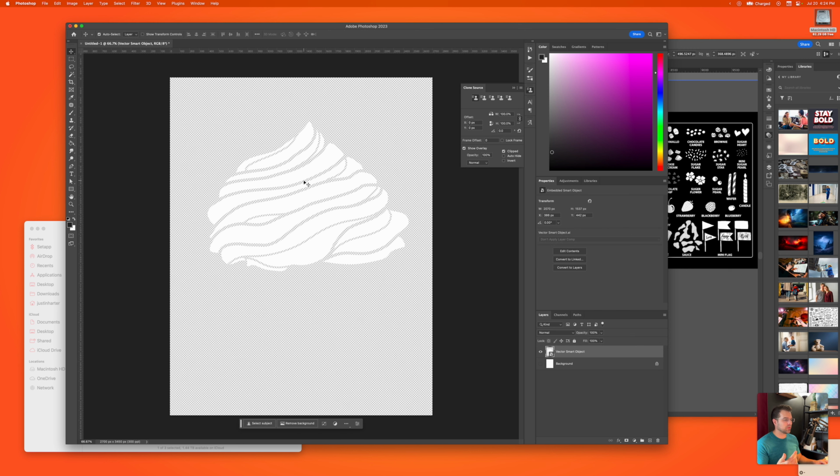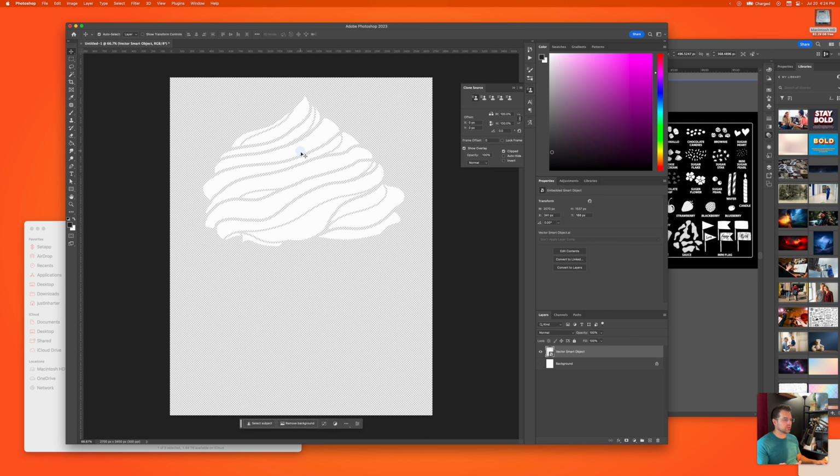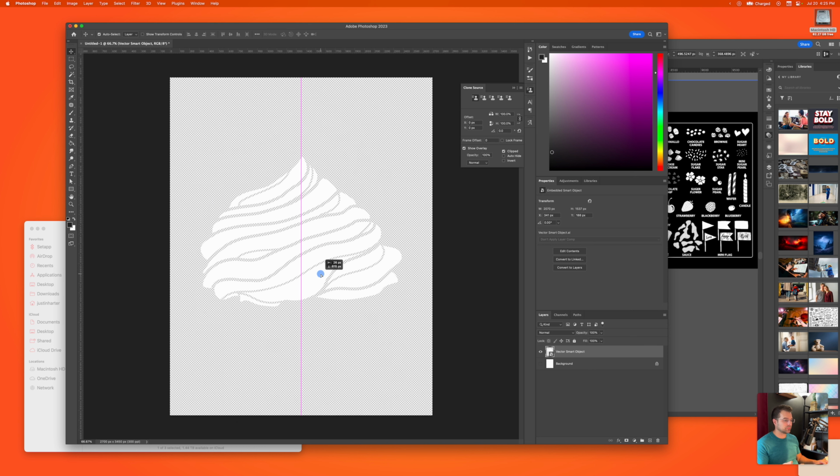If I hide the background, you can see that it's there, and it's right smack in the middle. It gives it a name in the layers palette as a vector smart object. That's fine. So I'm going to stick that right there. Command T will enable me to do a transform on this.